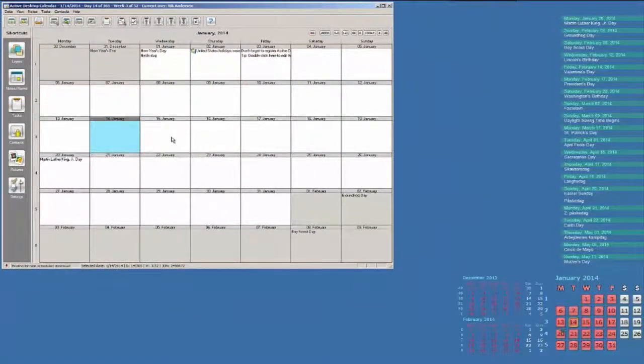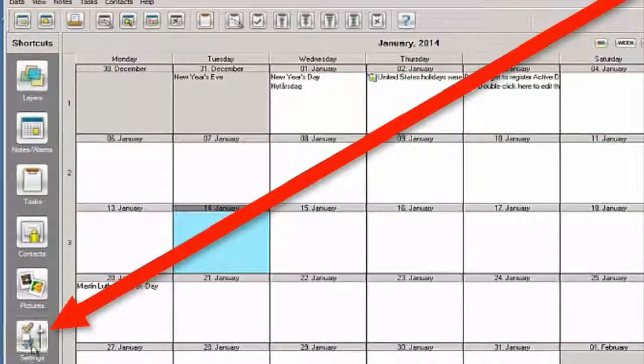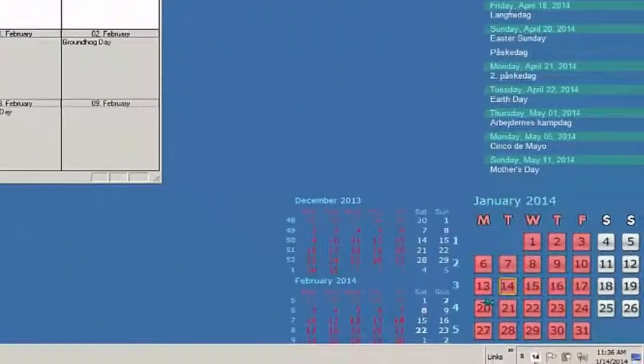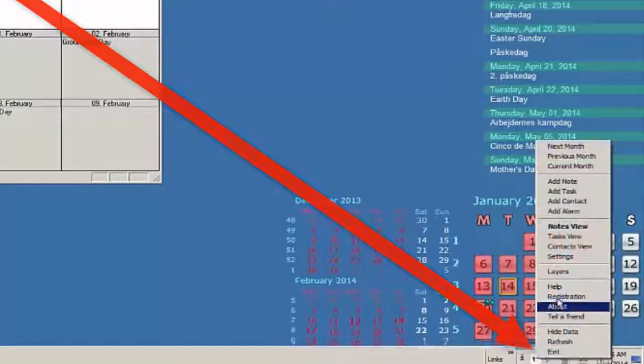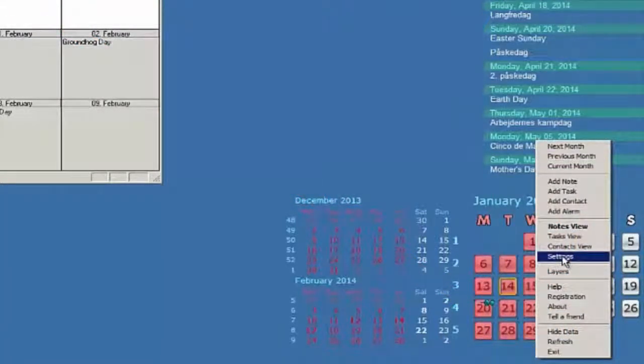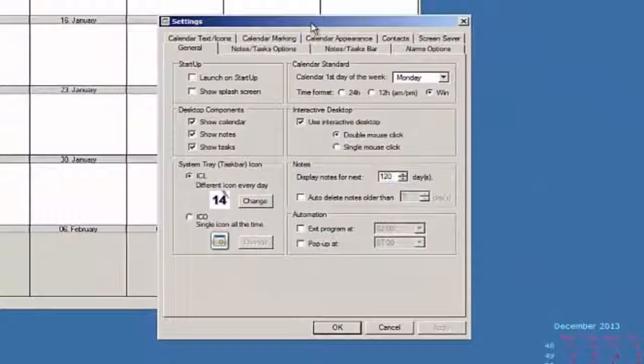And the settings we can see is found here on the shortcuts. We have settings here. We could have gone down to the taskbar down in the right corner, where we can see the small date here with a 14 where it says active desktop. I click on the right side and you can see here I could have pressed settings here. And the settings is, like I said, the control panel. And in here, we have to set certain things up when we start using the program.